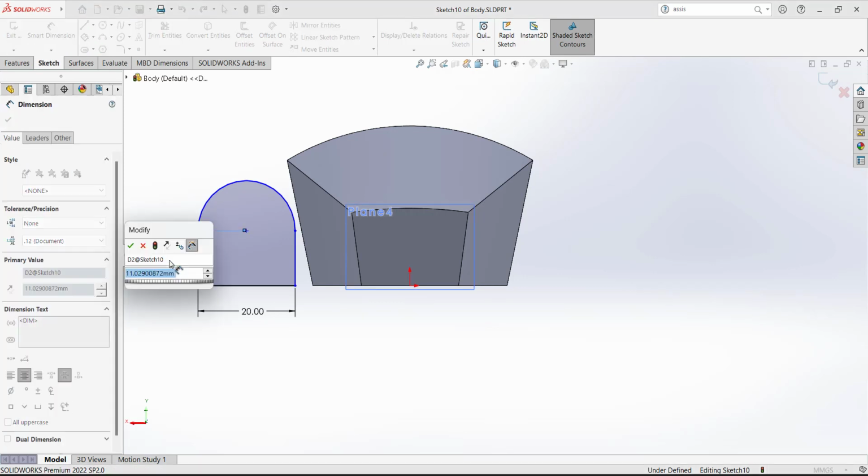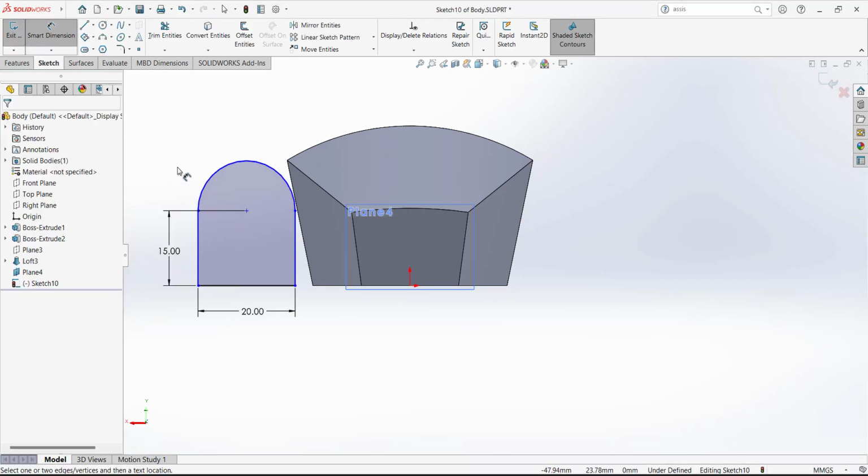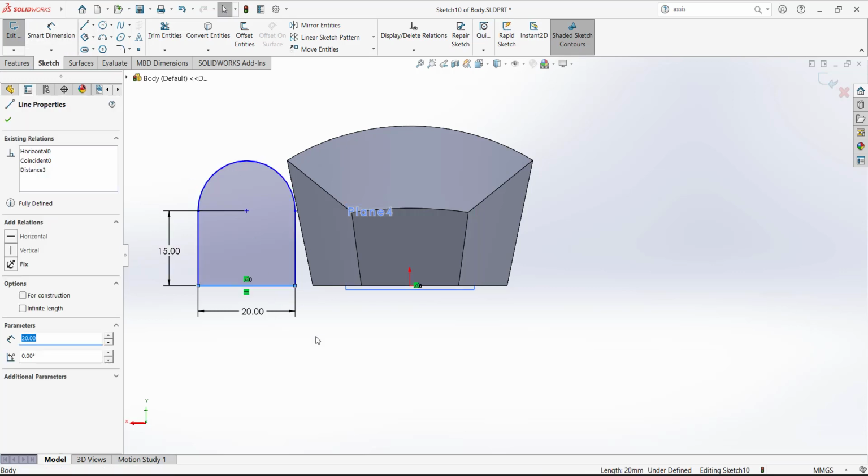Okay, now we need to make this line midpoint. So select this line and press Ctrl and select this origin and add a midpoint relation between them and exit the sketch.